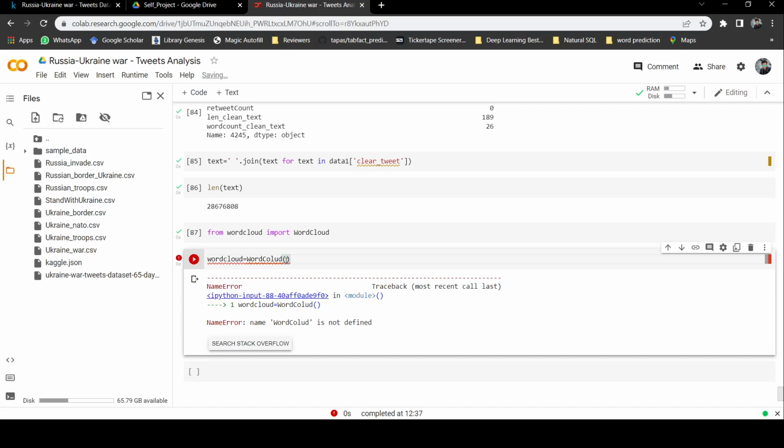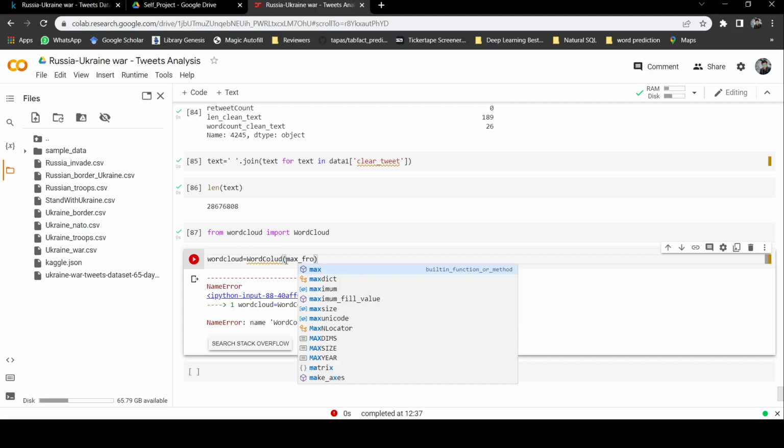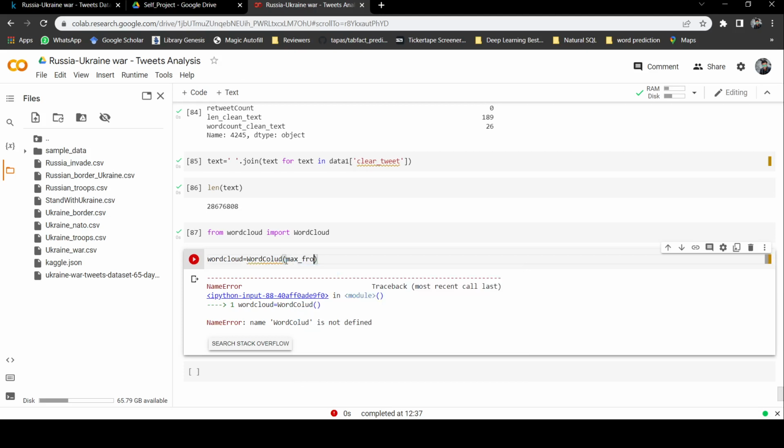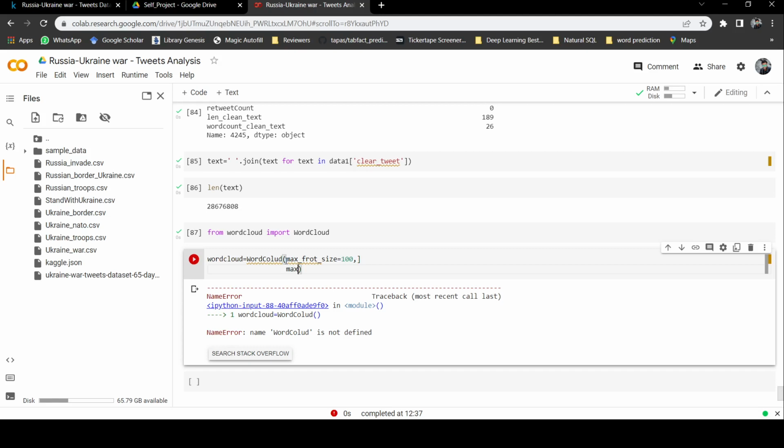On the top of the first input will be how many words maximum we want to take. So first, the maximum word size. First 50 most frequent words we want to plot. Let's first define the maximum font size, then we will take it. Suppose I'm taking 50 here.